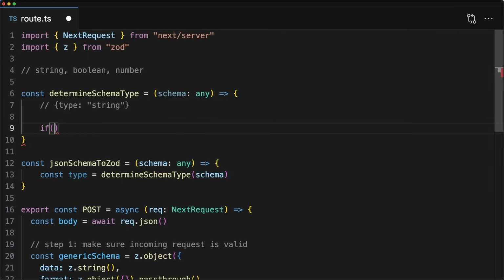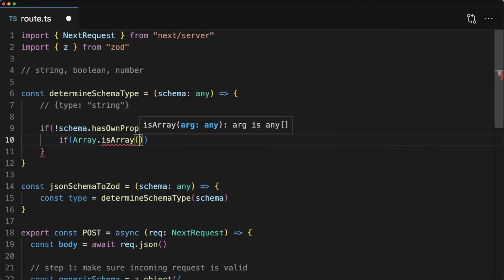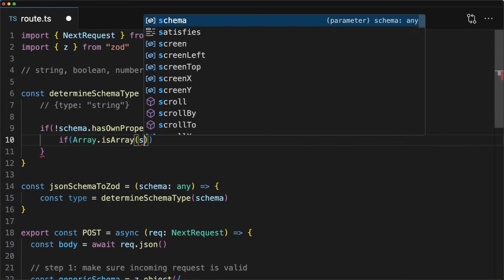We can simply do a conditional check. If not schema dot, and now we need to check, does it already have a key in the object named type, right? And that's easy. schema.hasOwnProperty. There's a JavaScript function we can simply use for that, and we want to check for the type key in the object. If that is not present, if the object does not have a key named type, then we want to add it. And what's the value gonna be? Well, if this is an array, Array.isArray, that's how in JavaScript we can check if something is an array, and pass in the schema, right?